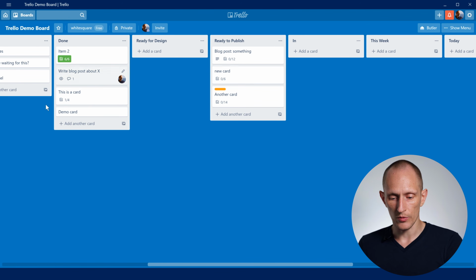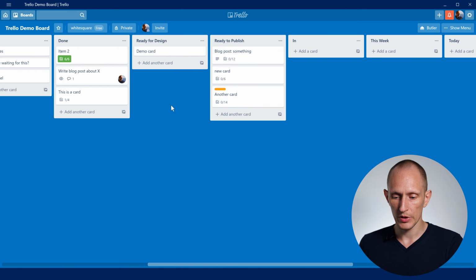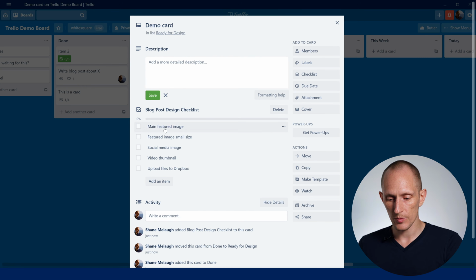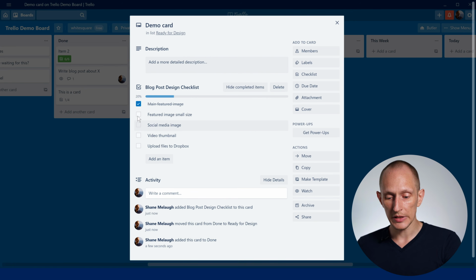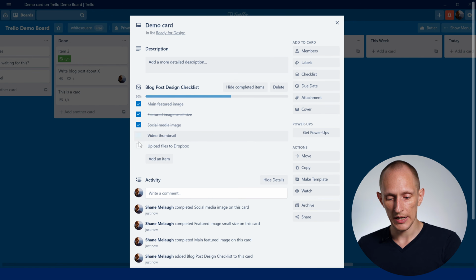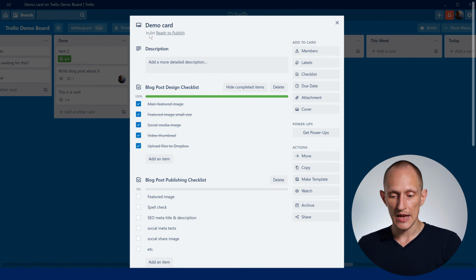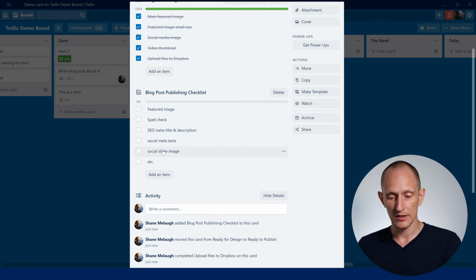So let's test this out, right? If I have a demo card here, I put it into Ready for Design, and the first automation runs, gives me this checklist. Now, we could also automatically assign the designer, post a comment, all this stuff that I showed before. So someone then comes in on the team and completes the tasks on this checklist. Once all of the tasks are completed, you can see here it was automatically moved to the next stage and the blog post publishing checklist has appeared.